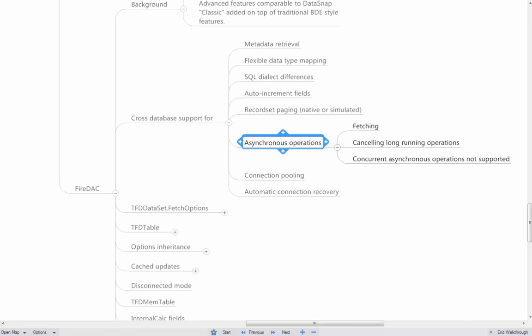There are asynchronous operations. You can cancel long-running operations. You can fetch data asynchronously. There's also connection pooling and connection recovery. And all of that is cross-platform and cross-database.